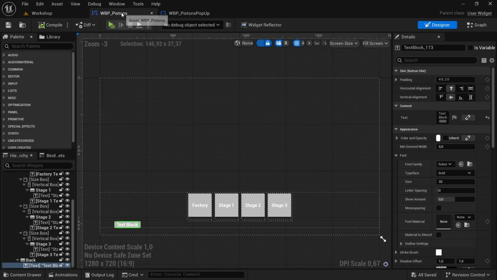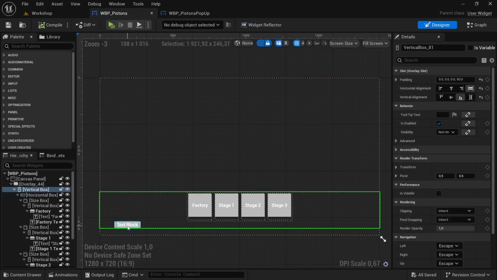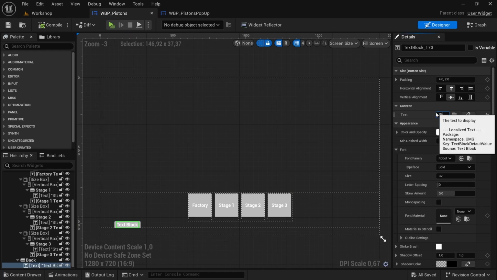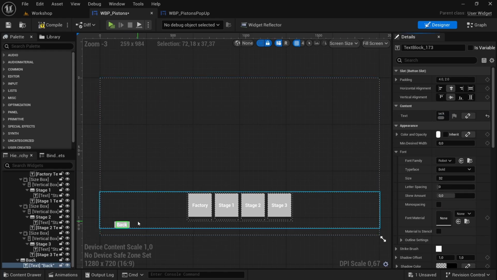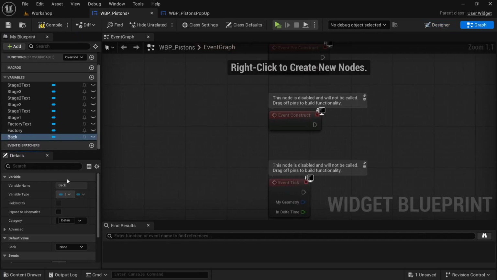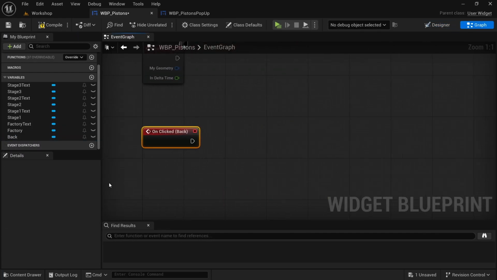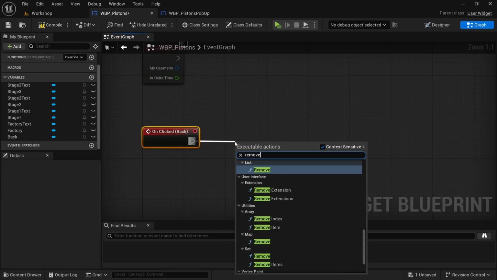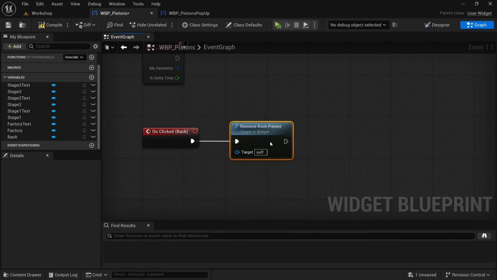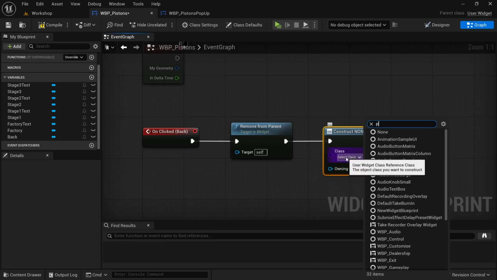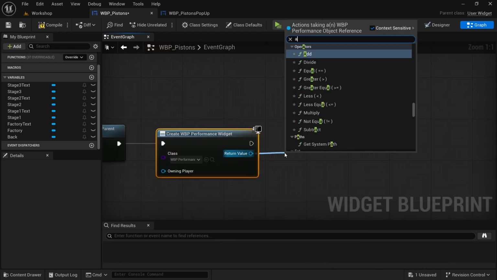So we're going to go to the Pistons widget. I forgot to rename the text block here. We'll just do this real quick. Change this to back. And then while we're here, just set it up. Select it, graph, and then unclick. Then we're going to drag off, and then we're going to remove from parent. And then we're going to create the widget. And then the widget we're going to be creating is the performance widget. And then we're going to add this to the viewport.